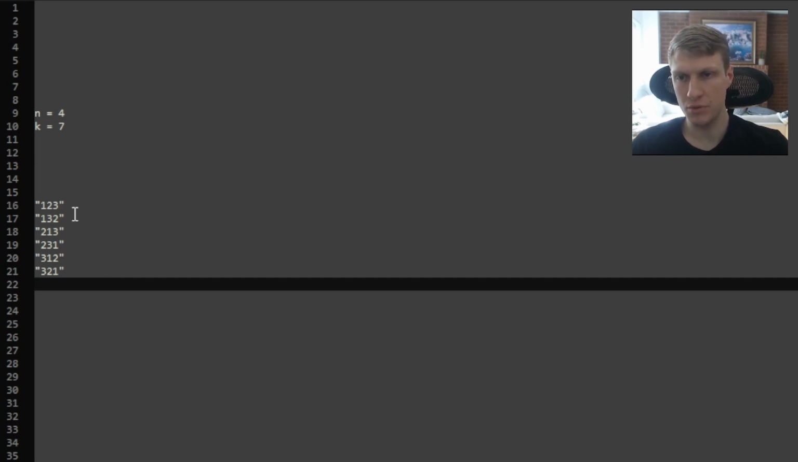So for the example of 3, our first 3 minus 1 factorial permutations, which is 2, start with 1. Then our second 2 permutations start with 2, and our last 2 permutations start with 3. In this case, n would be 3. So we can use this fact to determine our kth permutation.